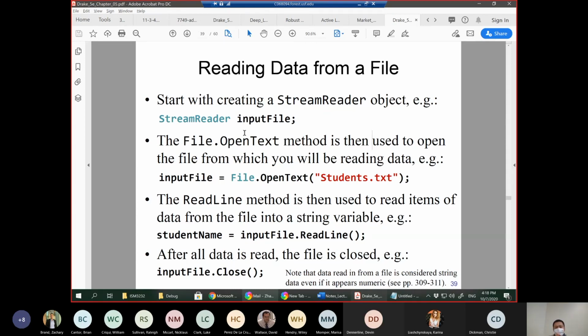Then step number two, we need to open the TXT file on your hard drive. The method is the File.OpenText method. You see here in the example, we will open the TXT file student.txt. Then we want to associate the stream reader object inputFile to the TXT file. We open an existing TXT file.